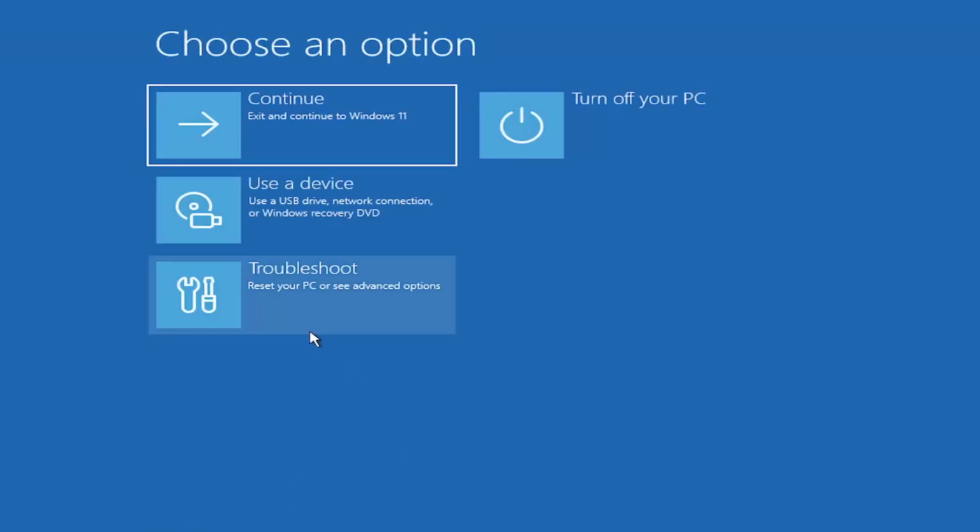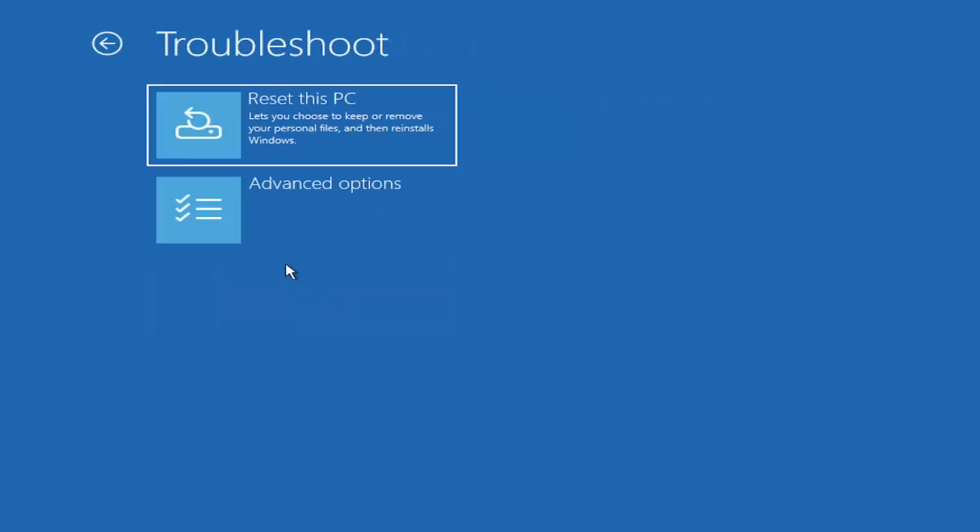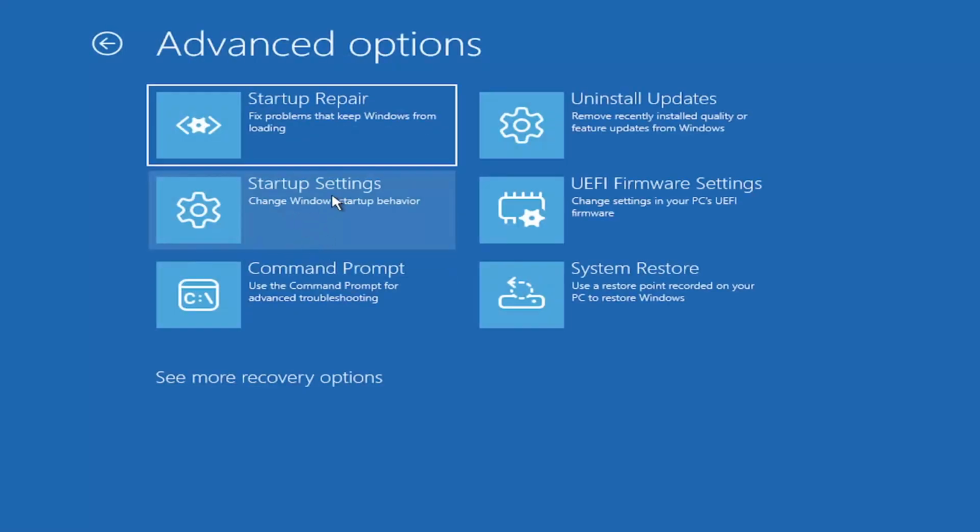And then at this point, select troubleshoot, reset your PC or see advanced options. Select advanced options, and then you want to select startup settings. Select restart.